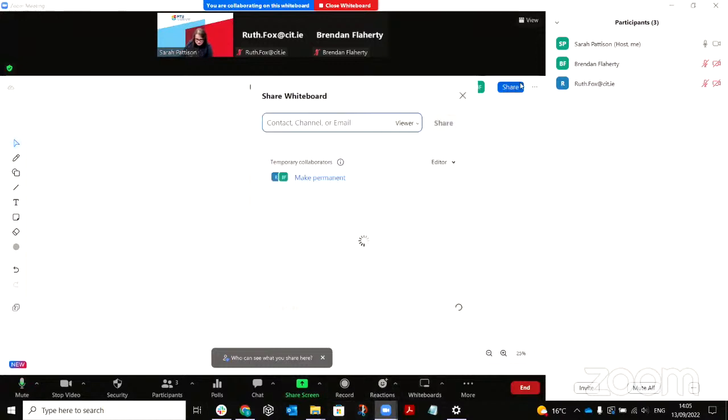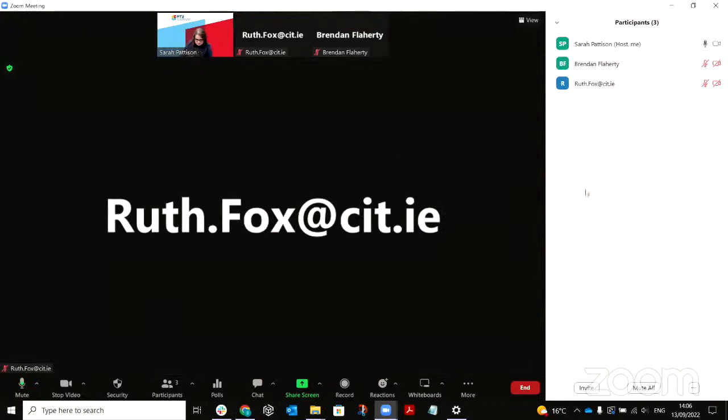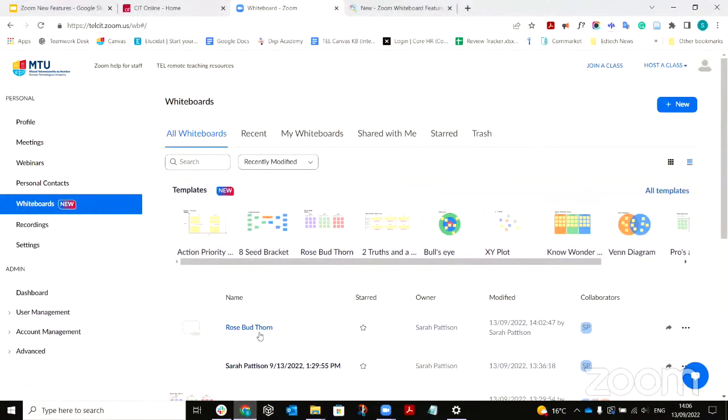If I click share and copy link, what you can do is that students can actually access this whiteboard outside of class, and they don't actually have to be in Zoom. They can go onto the website themselves too. So if I just stop sharing, close the whiteboard, and then click chat, and then copy it into here, then Ruth and Brendan should be able to access it from here, basically.